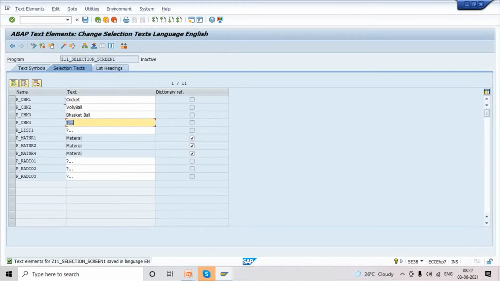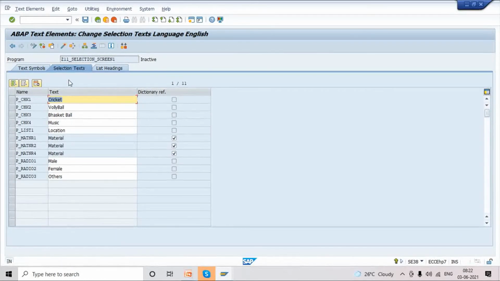Okay, next you can say music. I'm creating list box one, location, and radio buttons three: male, female, others. Okay, we can create. If it is not populating, we have to give our own text. Click on save. So this is also one of the objects we call.